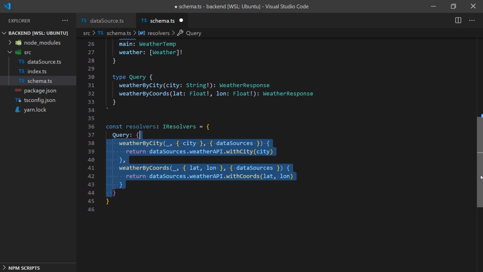The resolver functions accept 4 parameters. The parent, in our case we don't have one since when this field is called it is at the root level, the parameters, so anything that is passed in as arguments, and the context, which is a shared object across all resolvers and can contain information such as authentication or our data sources. When we pass our data sources into the Apollo server, it will automatically add it to the context for us.